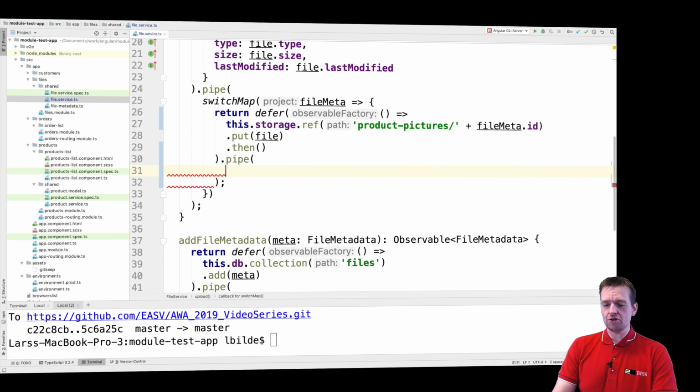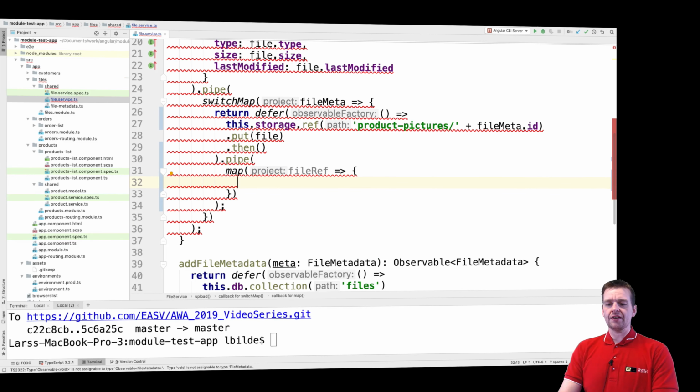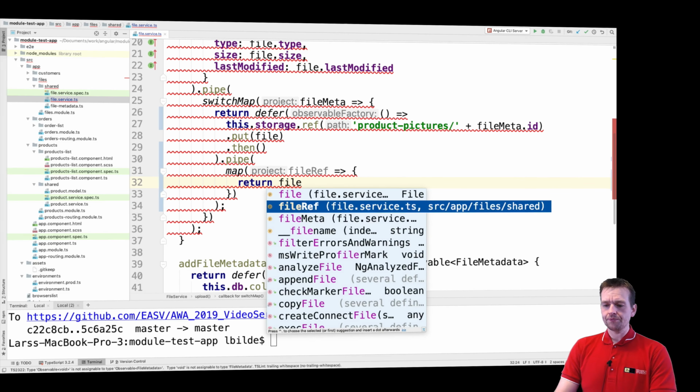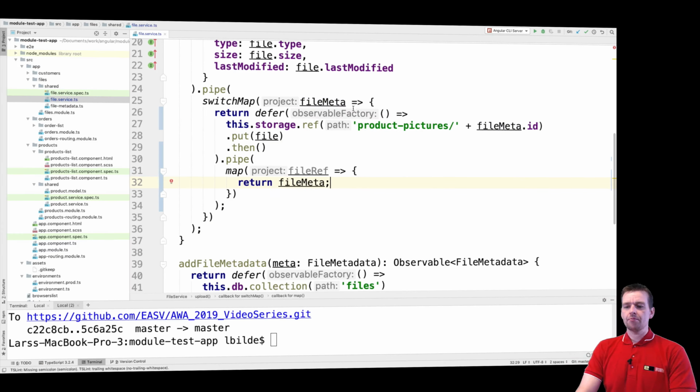But this time what I'm going to do is just map this, and here we're going to get the file ref back. We could use that for something, and we might later. And then the final thing I want to do is, instead of returning that, I'm going to return the metadata that we have up here, the file meta, sorry. So there we go. That's pretty much all I had to do.